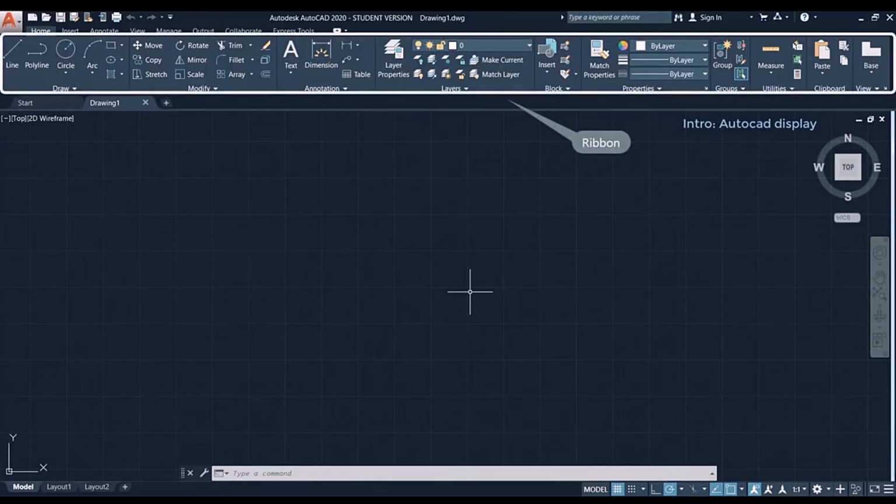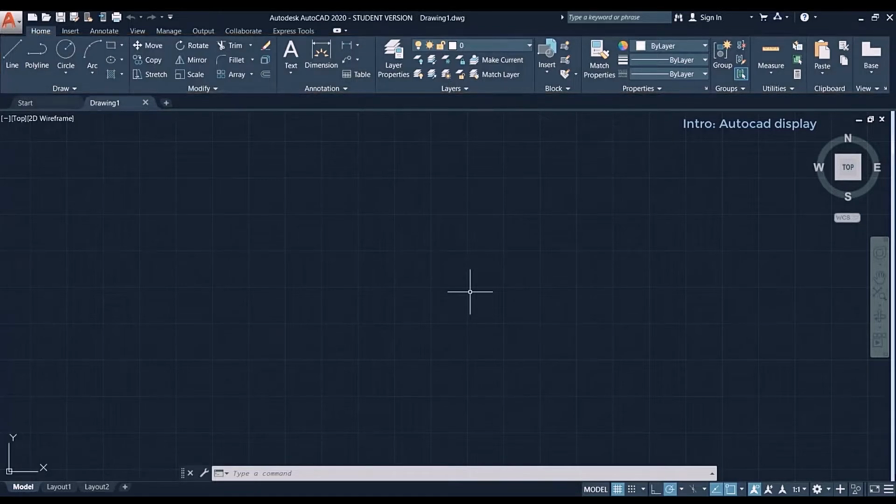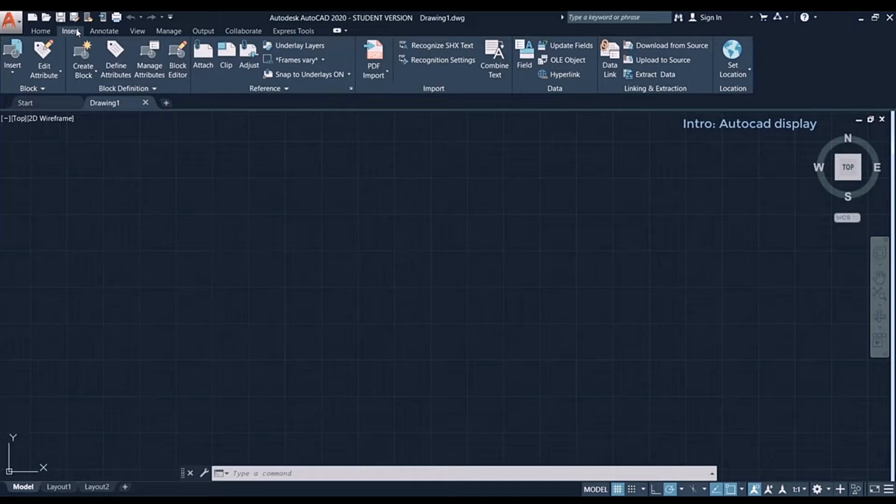Then, the main part at the top is called the ribbon. There, you find the majority of tools you will need during the program. Right above, you can find these tabs which group the buttons in different categories. For example, the current one is the Home tab, which has the most used icons. If I switch to the Insert tab, I find in this case icons related to this category.